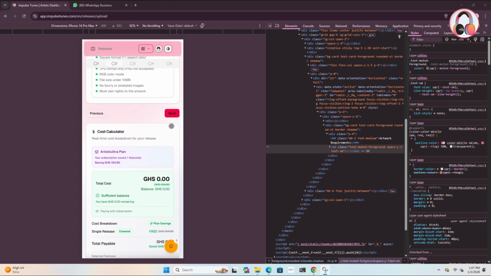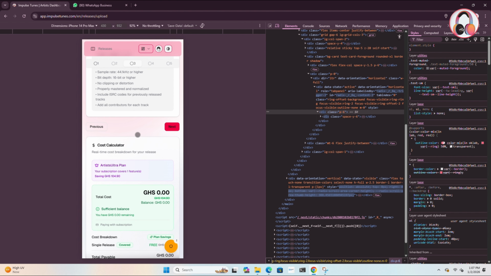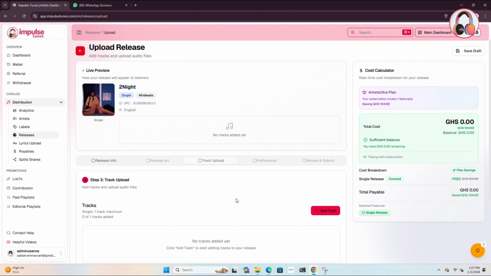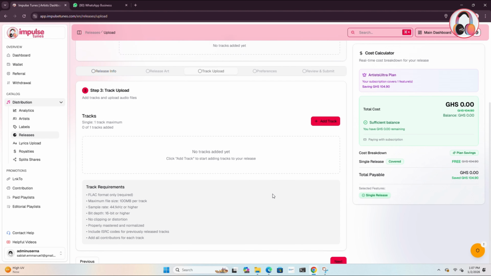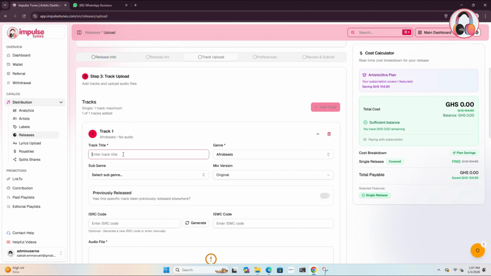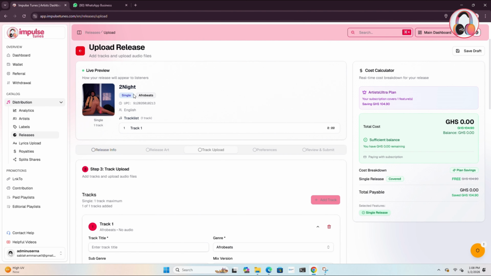Next, here we are to enter the track details. So we are going to click on add track. Then we are going to enter the title of the track, that's the song. So the title of the song is the same as our release title.